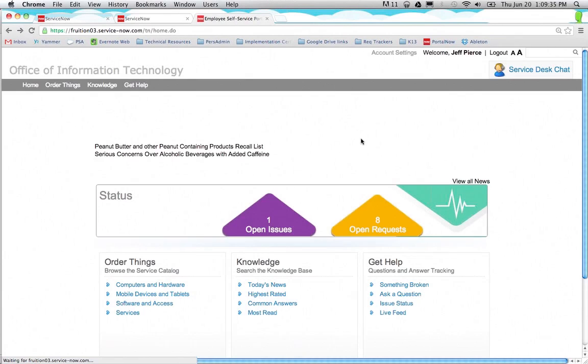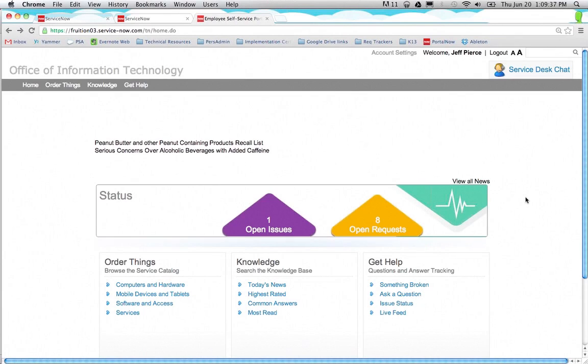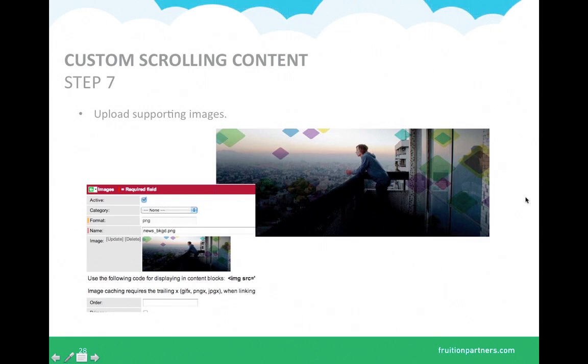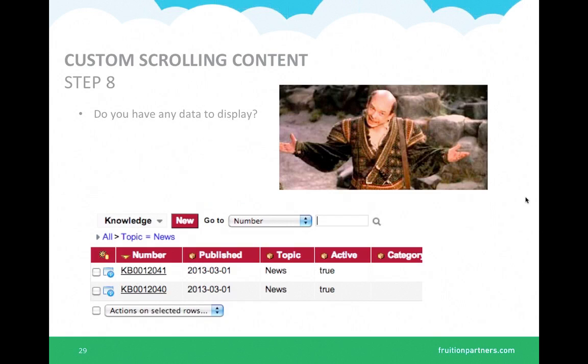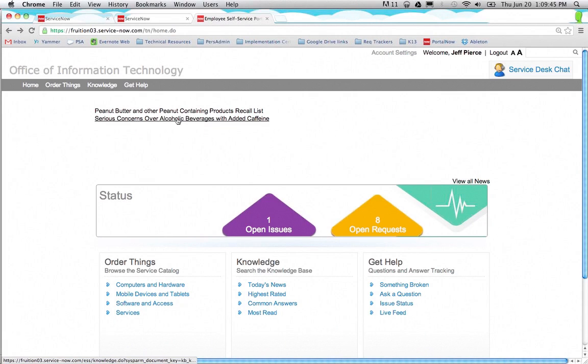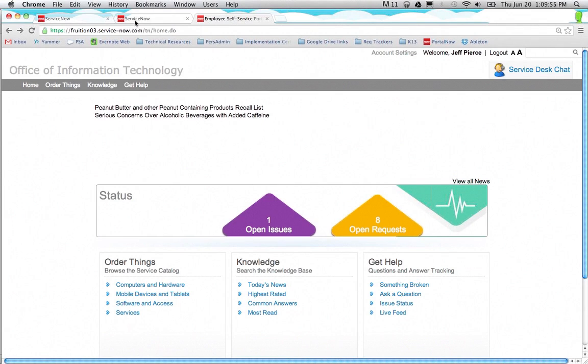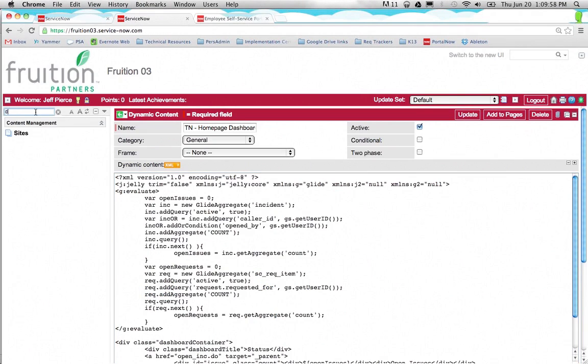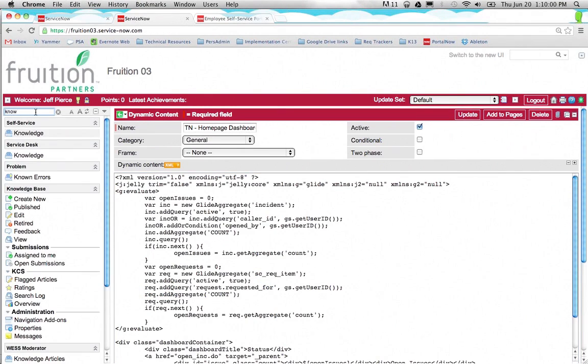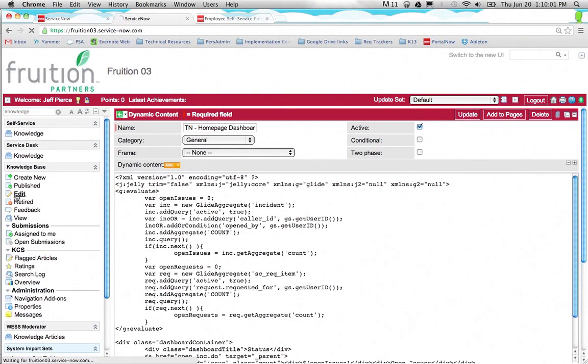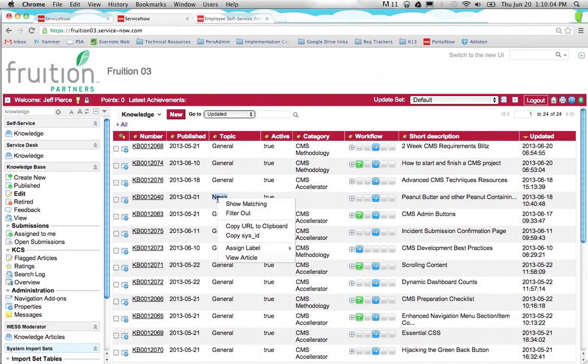Let's see. Refresh. Still nothing. Why could that be? Do we have any data to display? Well, actually in our case, yes, we do have some data to display, but let's take a look at what's doing this real quick. Just like I said, if we had news articles, they'll show up here because we did that query. But let's see what would happen if we were to deactivate those two news articles?